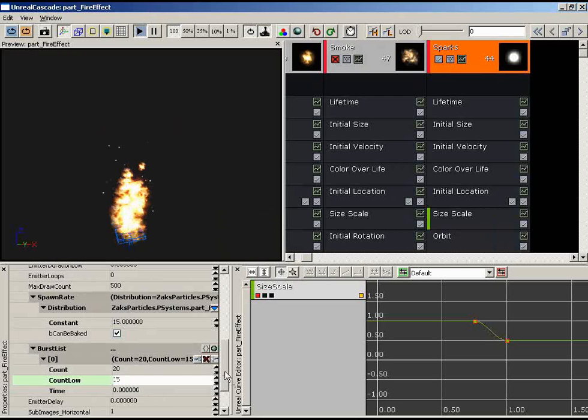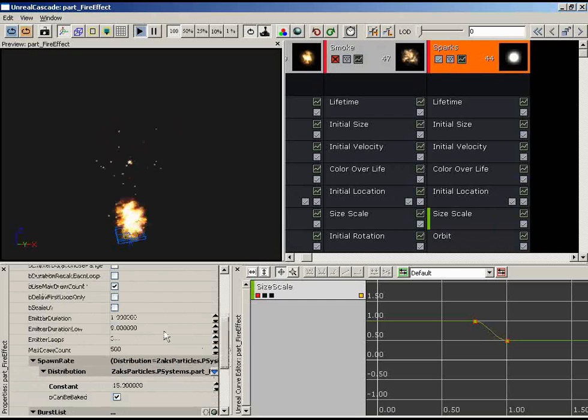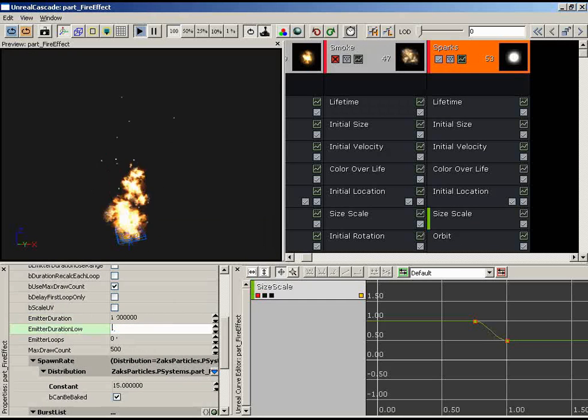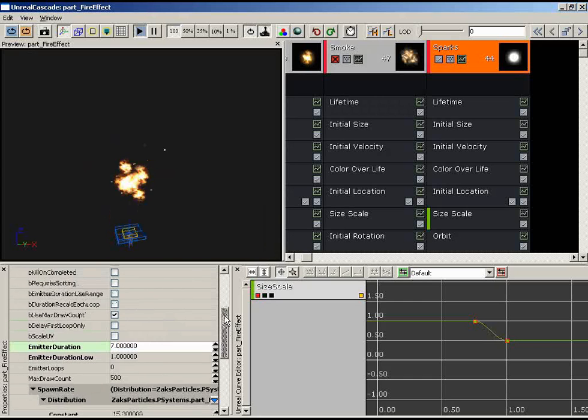Now, that means every second we're going to get a big pop full of sparks, which we don't really want. So what I'm going to do is take our emitter duration, and we're going to change this to a random range between, say, 1 second and maybe 7 seconds. So it's going to be a big, wide range, so we don't really know when these bursts are going to come. But because we have set a range, we need to make sure that we activate bEmitterDurationUseRange and bDurationRecalculateEachLoop.